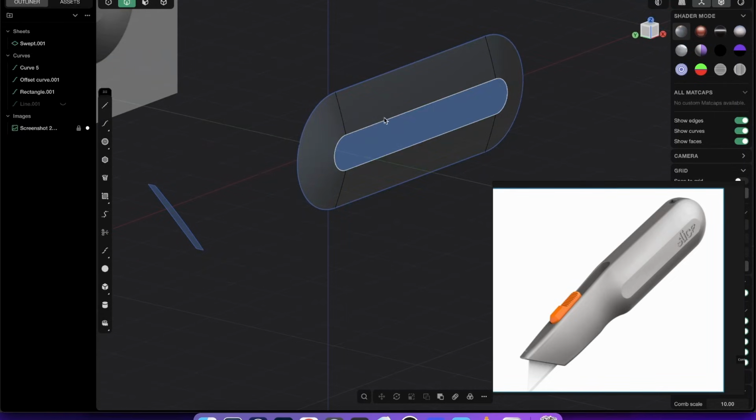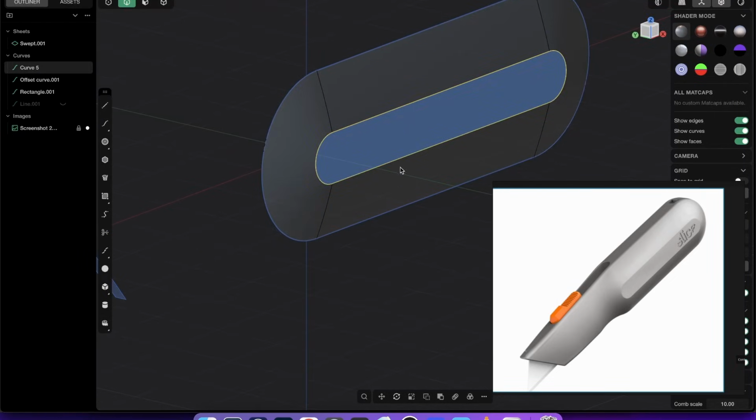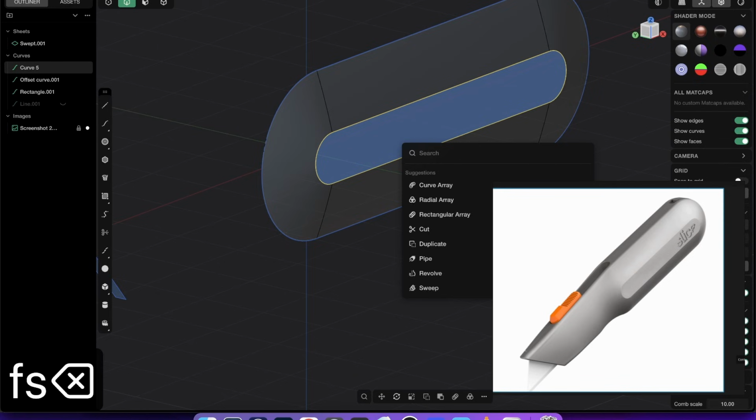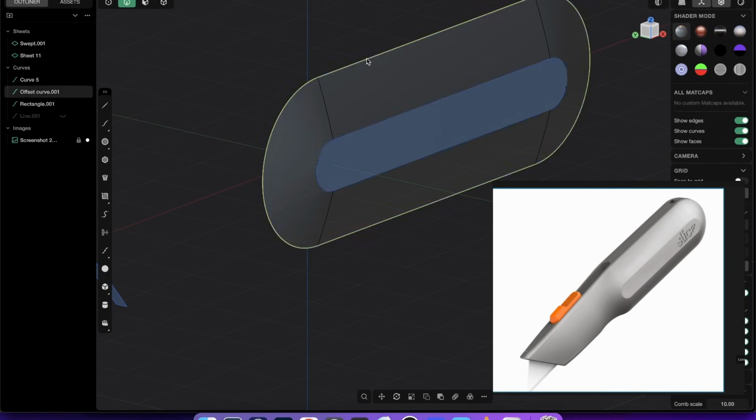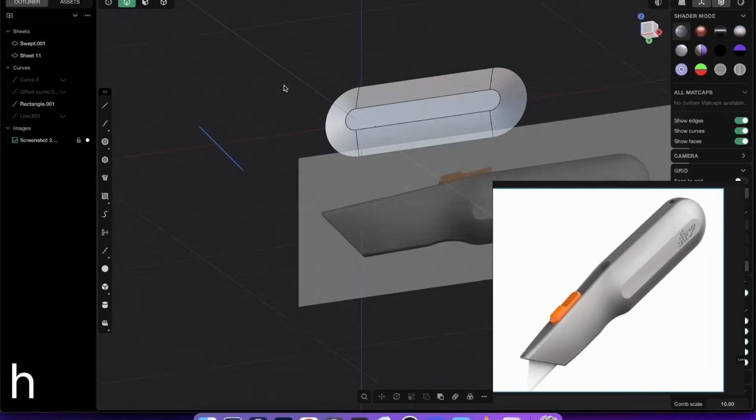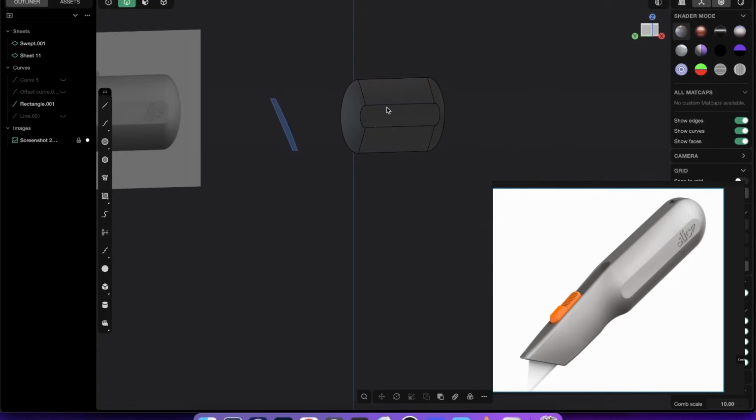And let's also close this surface. So just select the curve and patch it. So press F and then patch. Perfect. And now press 2, select those 2 curves and hide them. And we have our first result.